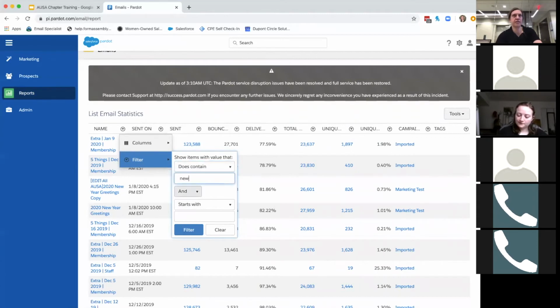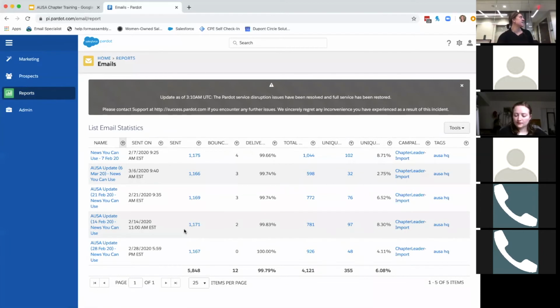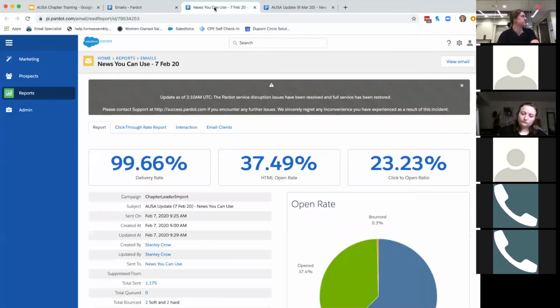It'd be news you can use, right? Mm-hmm. Great. So news you, we're going to say. Okay. Here we have several, looks like 5 different news you can use. We can see, compared to each other, the high-level statistics. So how many people it was sent to, how many bounces, or deliverability, click-through, things like that. But this is a high level, so we want to jump in. Anything that's in blue is typically a link in Pardot. So let's actually jump into a couple of these and see all of the fun statistics.